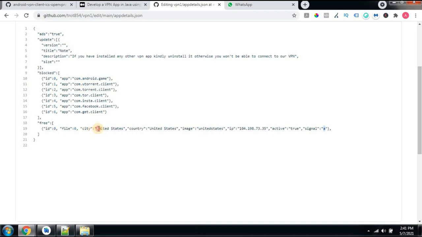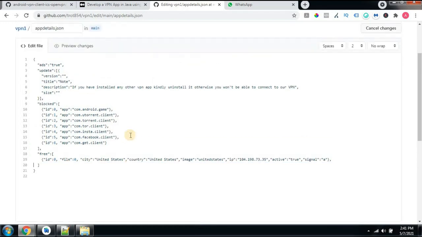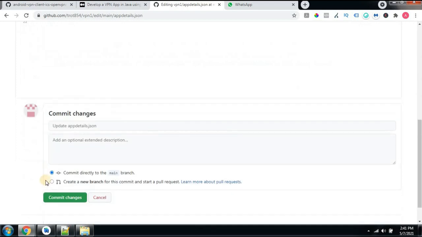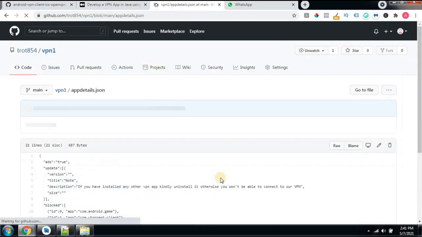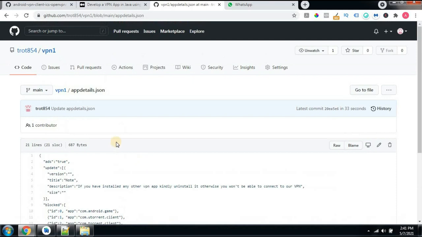Just give this a name, United States. This name will appear on your app when you try to connect, so I'll keep it simple. If you want to add more servers, you can add them like this. You just have to copy this, paste it, give it an ID 1, and a file name 1. You can add as many servers as you want. I'll just create one for you, or maybe two. Just click on commit changes.